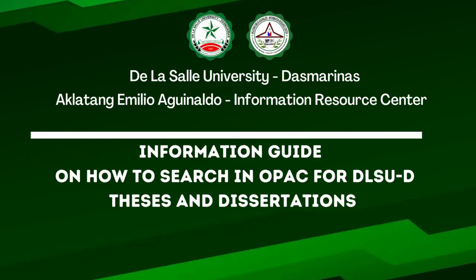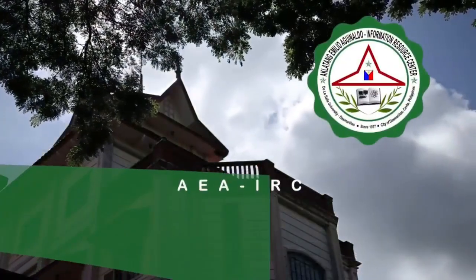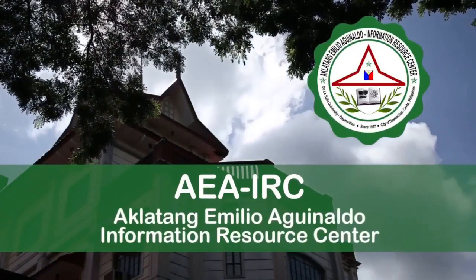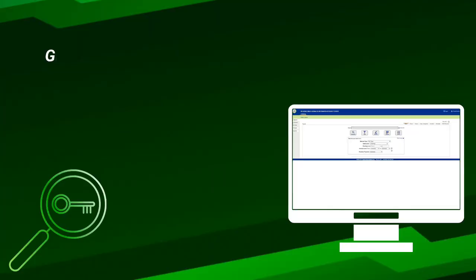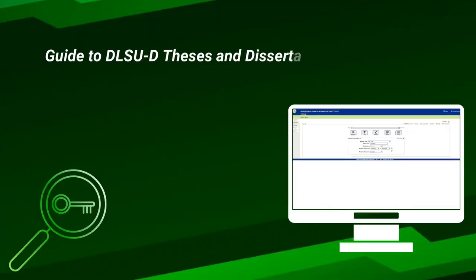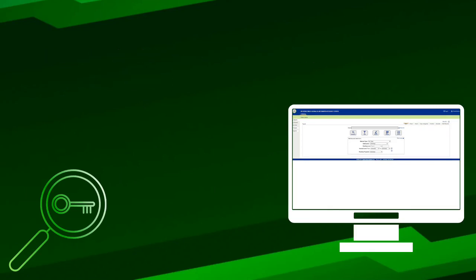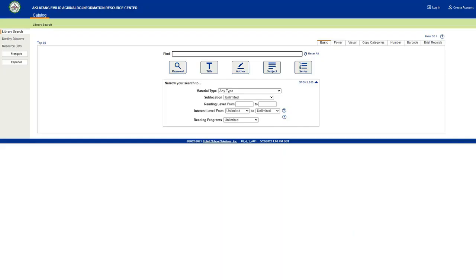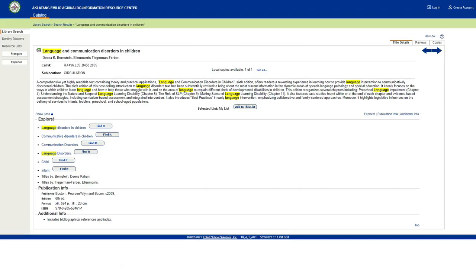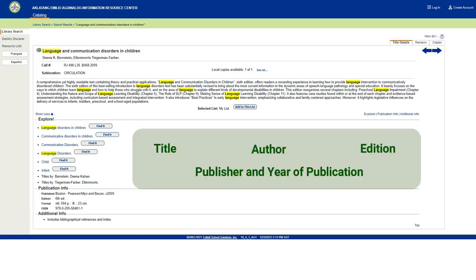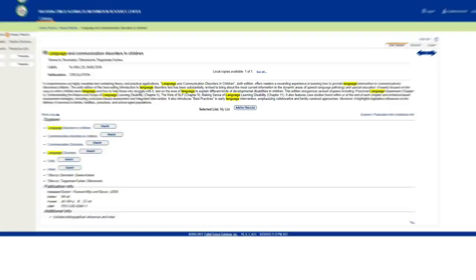Theses and Dissertations. Welcome to the De La Salle University Dasmariñas, DLSU-D, Library, the Aklatang Emilio Aguinaldo Information Resource Center. Here's a guide for you to explore DLSU-D students and faculty's theses and dissertations using the Online Public Access Catalog or OPAC. The OPAC is a database containing bibliographic records of all the resources available in the library. It provides information such as title, author, edition, publisher, year of publication and other important details about the library resources.